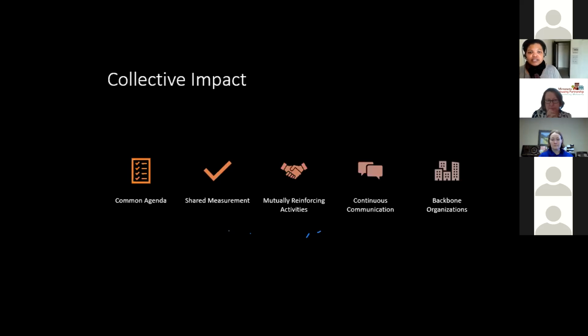Then we're going to look at continuous communication and developing trust amongst each other. Participants sometimes need several years of regular meetings to build up enough experience with each other to recognize and appreciate the common motivation behind the different efforts and the different styles of getting things done. And then finally, we need a backbone organization.